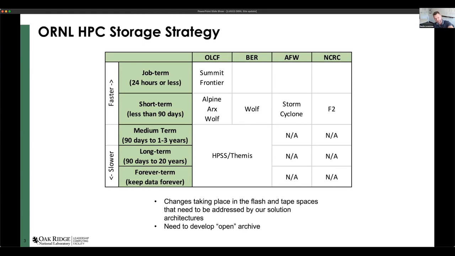And long term is basically we know that the users will want to keep this data, but maybe won't necessarily read it right away. So if it sits there for 3 months, we may purge it from the disk tier, but we'll still have a copy on the tape tier. And then forever term would be, you want to keep the data forever. The reason I mention that one is that's actually a different use case, where when you keep the data forever, there are some implications on what protections you need to have for the data.